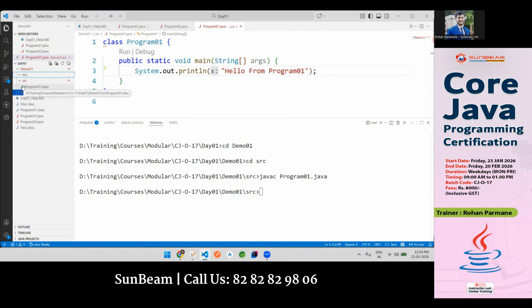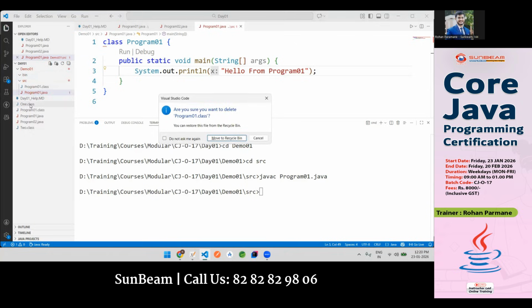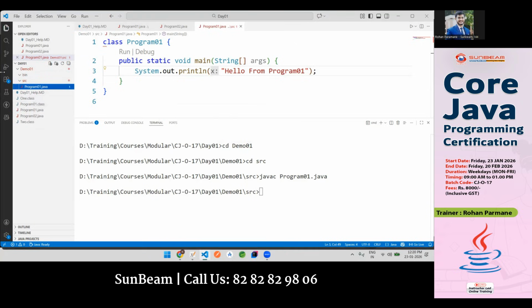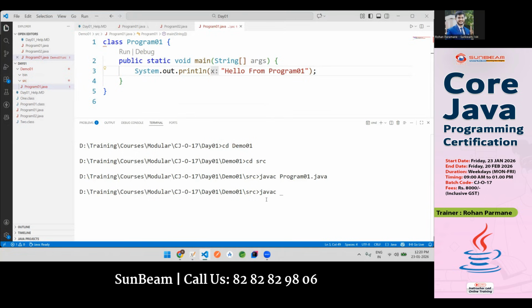So to do it, look at that, let me delete that particular program .class file. Please observe once again, inside src there is only the Java file. There is no .class file. To compile it, I'm going to say javac -d. Hyphen d stands for the directory, the directory into which the .class files have to be kept.